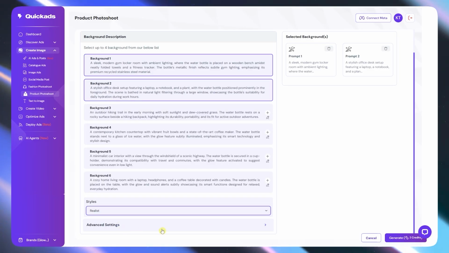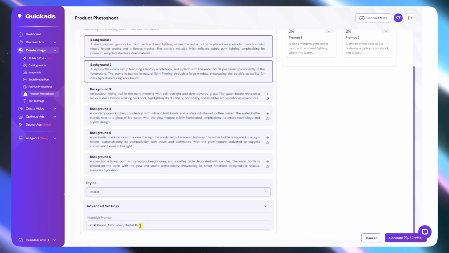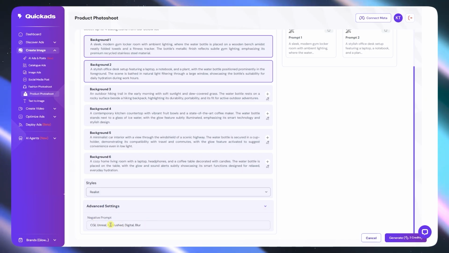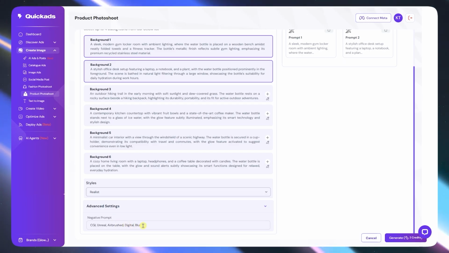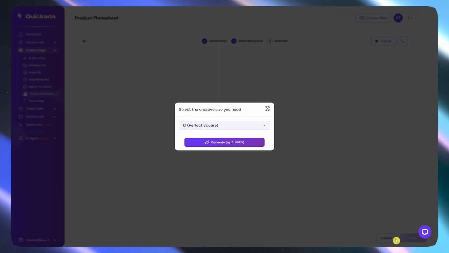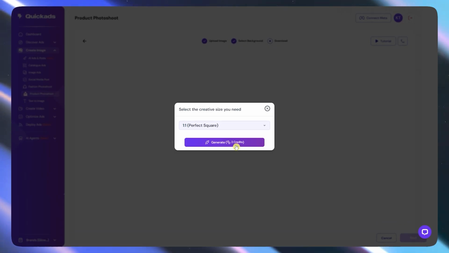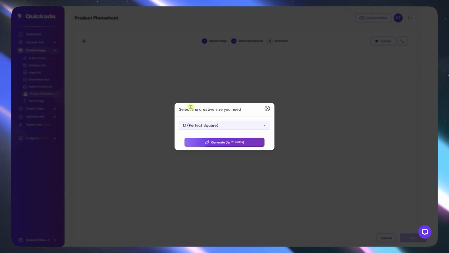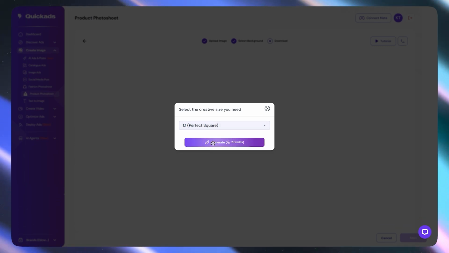Right there. And then I'm going to go for the advanced settings, negative prompt. So if there is anything that you don't want to be included in the image, this is where you'd be able to exclude them. And then once you're done, you will now be able to click here on generate, and it would consume 2 credits because we have chosen 2 backgrounds, so there will be 2 images. And then the size, we can choose one right here. I'm just going to go for perfect square and click on generate.